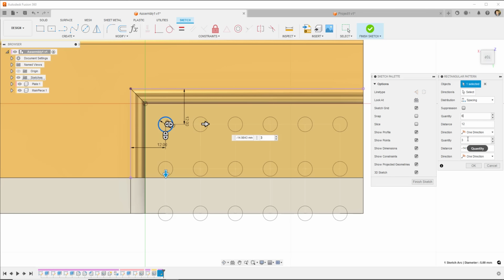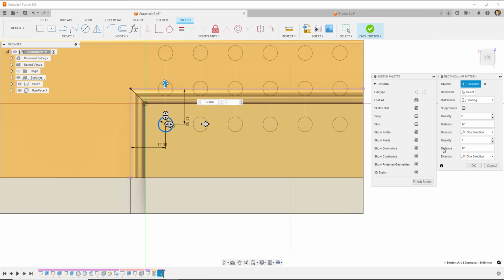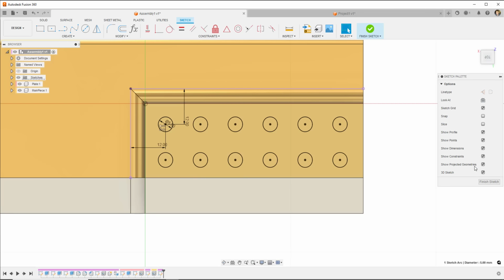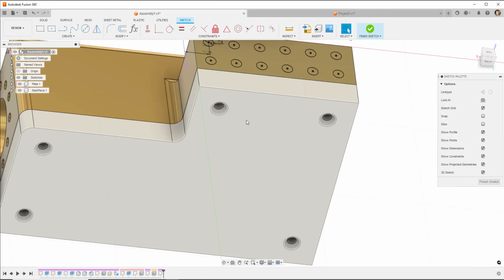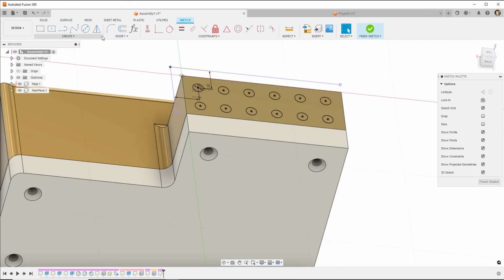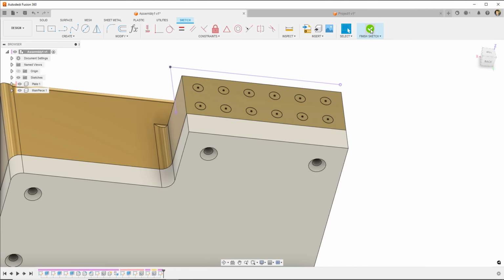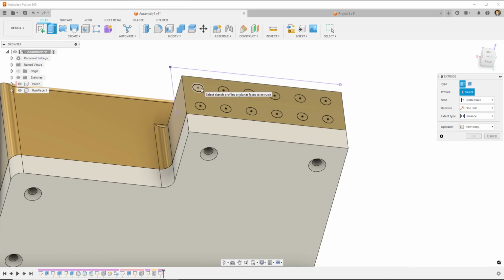And then in the other direction, we want a distance of, and it'll be minus because we're going down. So minus 12. And I just want 2. And I'm going to click OK. So now we've got a rectangular pattern of holes. And if I finish sketch, I can extrude all those.